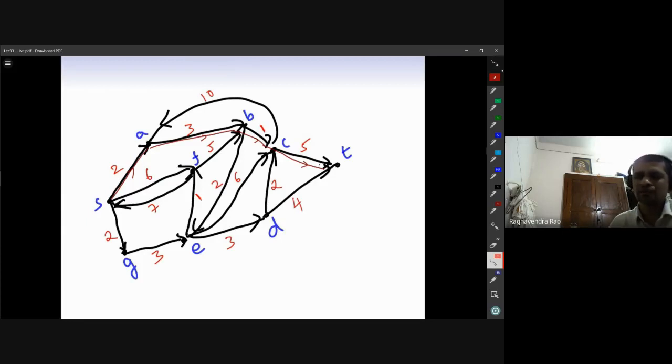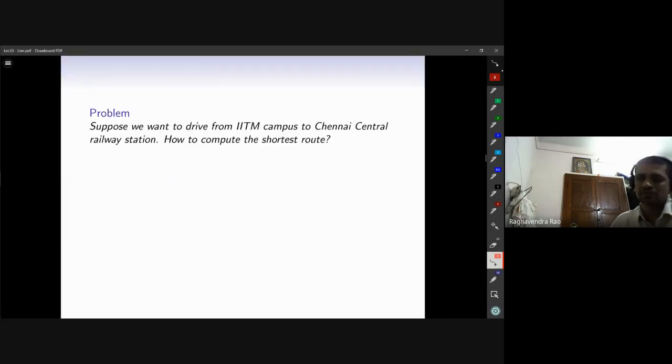Now, there are many scenarios where this problem is useful. One of the examples you would have seen is road networks. Suppose we want to drive from the IIT campus to, say, the central railway station. How to compute the shortest route? Well, these days, even a small kid who knows how to use a smartphone will just say, okay, use Google Maps. But we are not looking at the user-end solution. We want to develop solutions. So we want to understand how it is done.